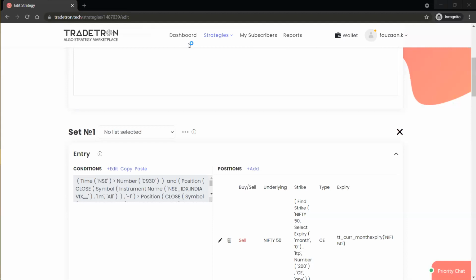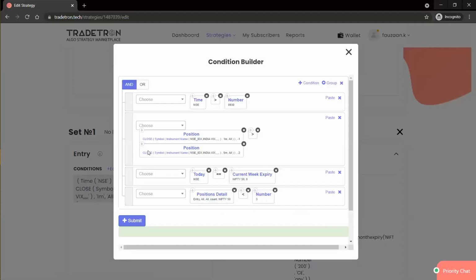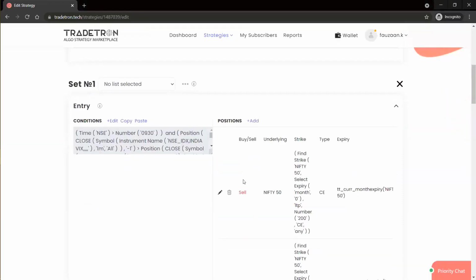So Prasanta is asking how to ensure which underlying is picked up for condition check. Is it derived from position block and then it checks conditions? No, Prashanta. Whichever underlying you are selecting here, it will check condition based on that. So in this case, we are checking conditions on India VIX. So if these conditions are getting satisfied based on India VIX, the positions will be created based on these options.